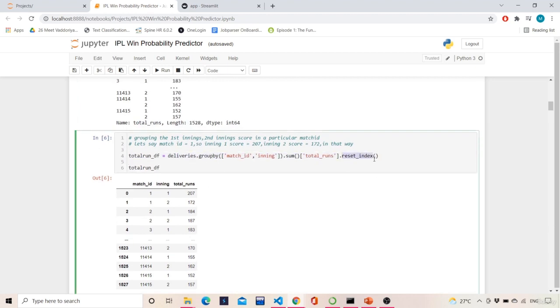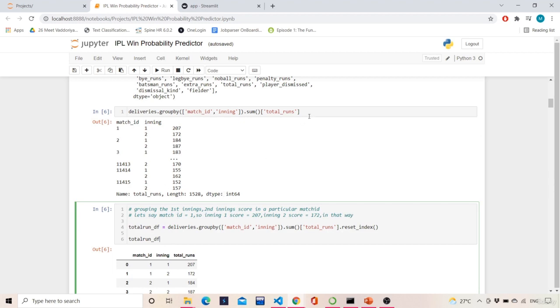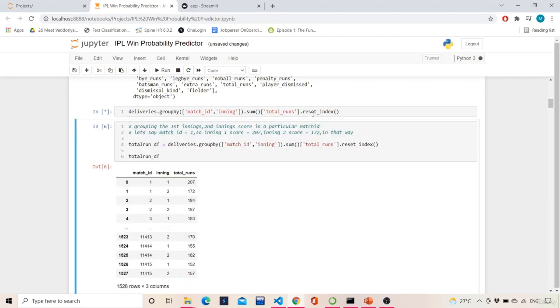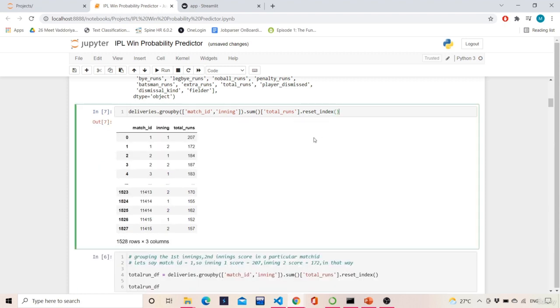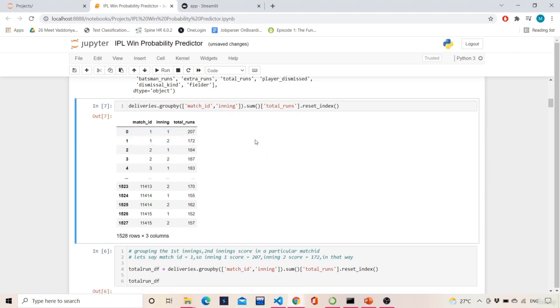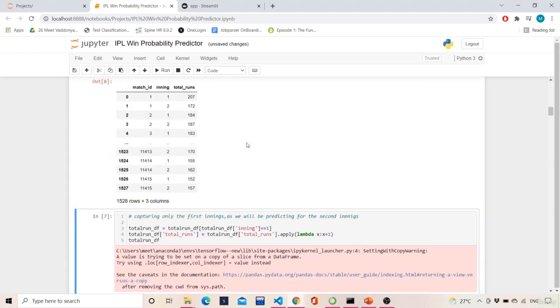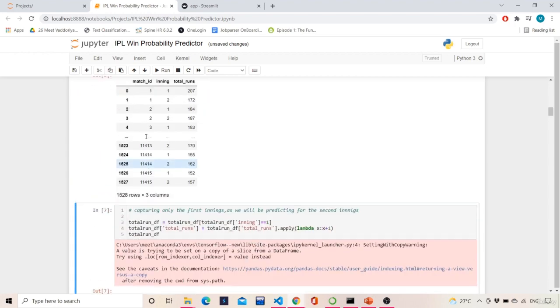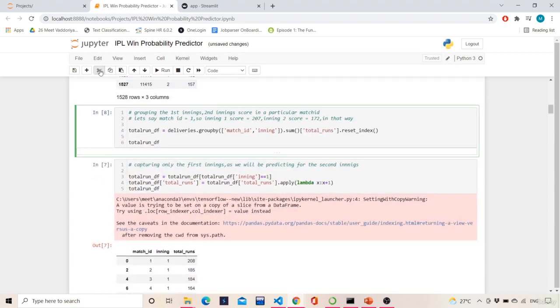And when I do this, reset index will convert the series into a data frame. Just a minute, it will showcase. As you can see here, it converted the series into a data frame. Match ID 1, first innings runs are 207, match ID 1, second innings runs are 172, like that. Okay, so the same thing I am storing into train DF.